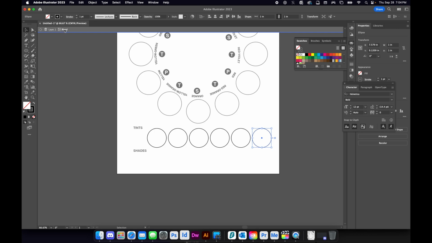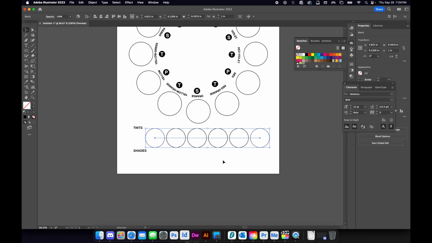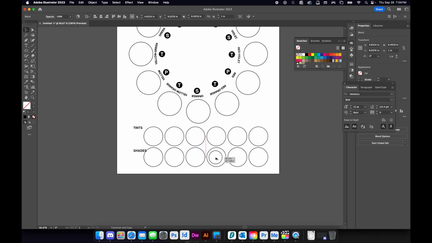So now we double click on it, so into this object. So we want to go back to the original, and we can select all of these, move them back a little bit, maybe move them up because we need to make another row for the shades.